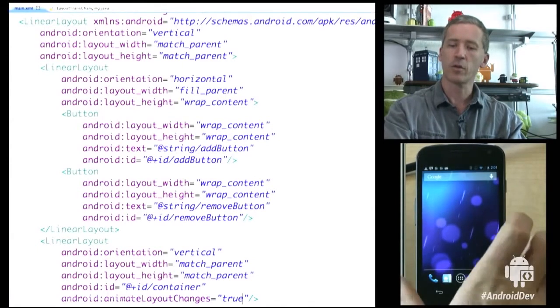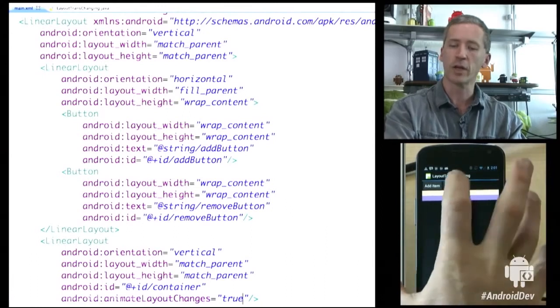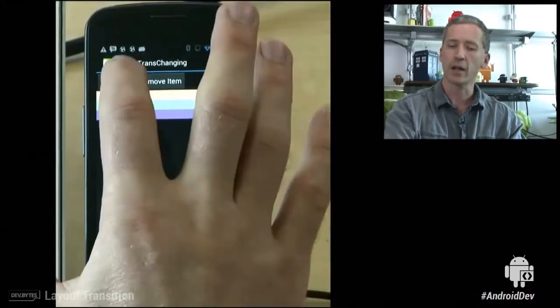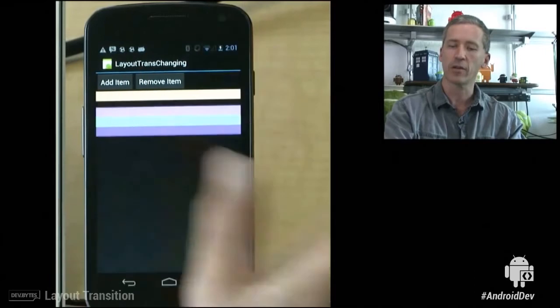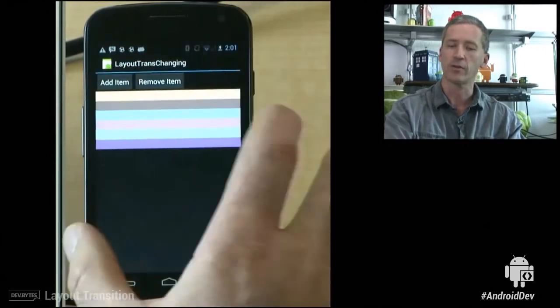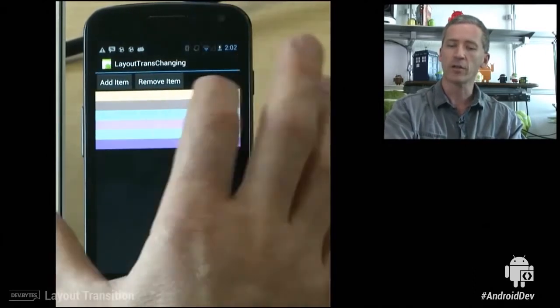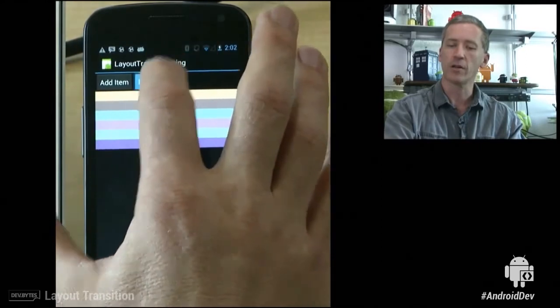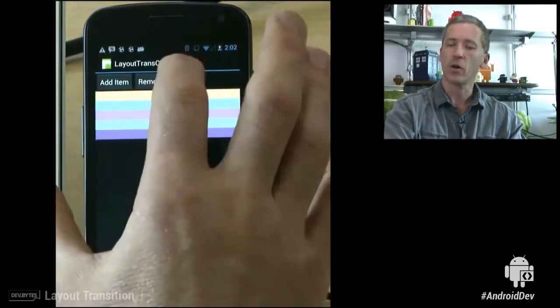And watch over on the demo screen as it comes up. So it starts out the same. But now when we add an item, you'll see we actually get animated behavior just from that one line of code in the XML file. Things slide out of place to make room, and then fade in or fade out.